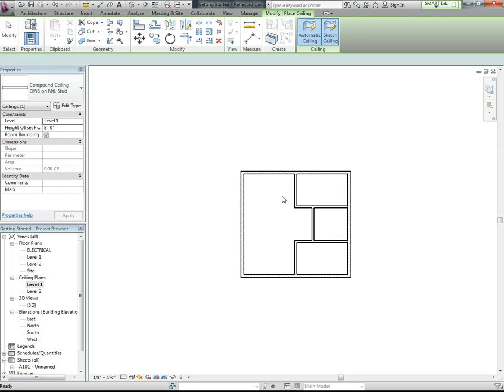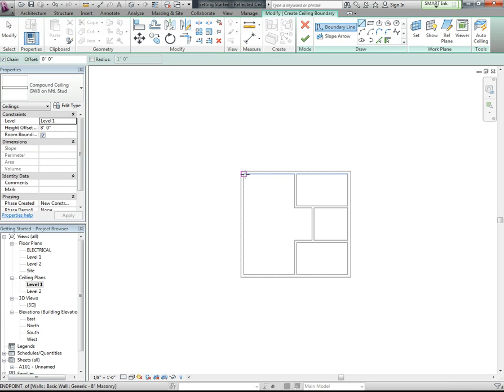Click Sketch. You don't want to do automatic. And you're just going to go on the inside wall all the way around. And then what you're going to do is offset it at 8 feet.